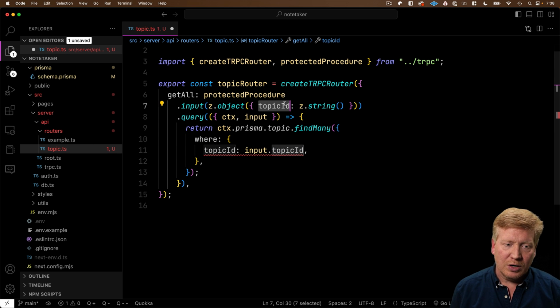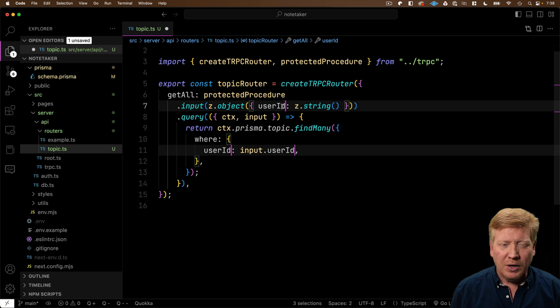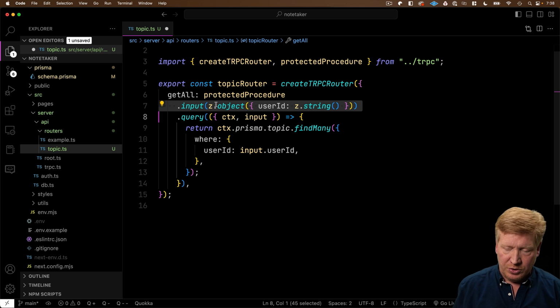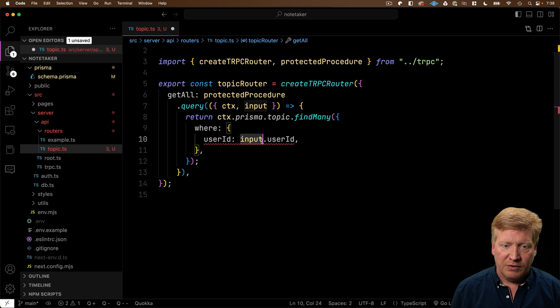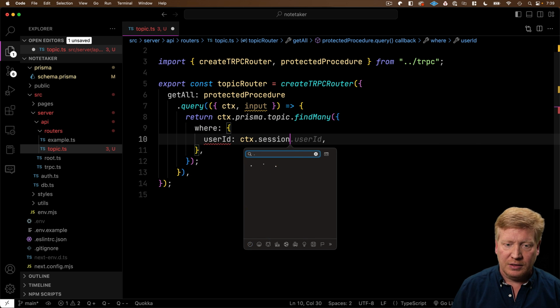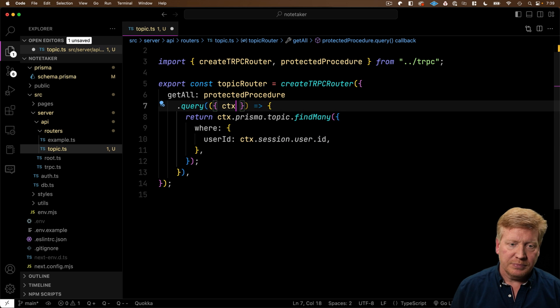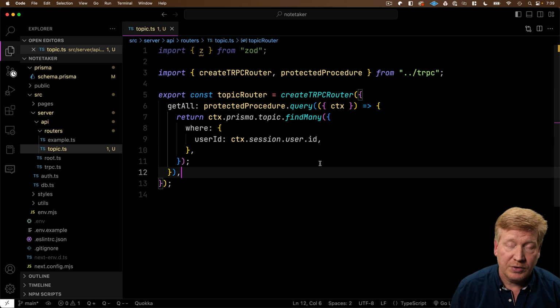Oh, you know what? I was wrong. Notes have topic ID. It's user ID for a topic. But if we were to take that as input, that wouldn't be so good. What we need to do instead is get that from our context and get it from the session and the user and then their ID. So we don't need the input. Okay, I think that's going to work.